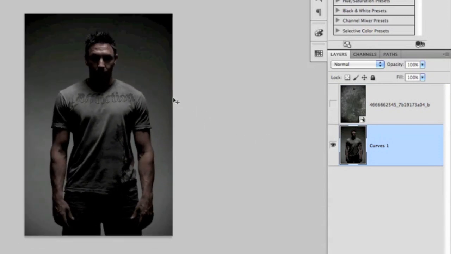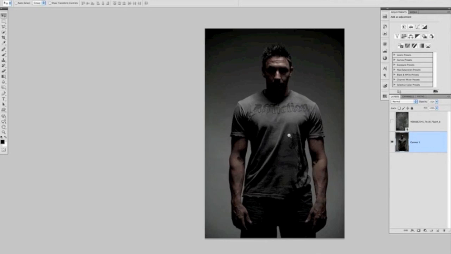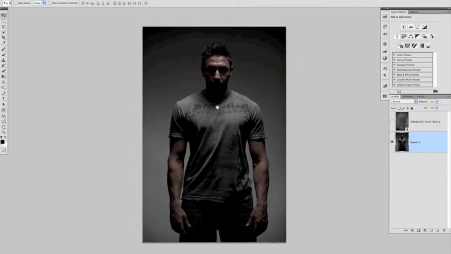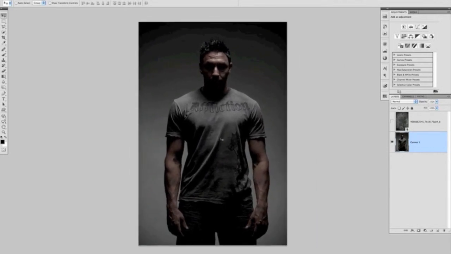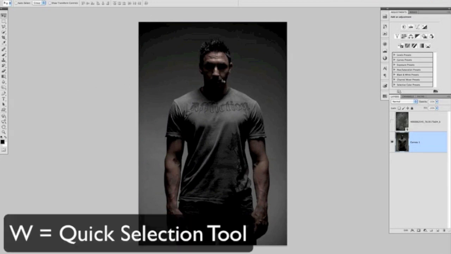And we'll just zoom out. There we go. Whoops, zoom out to about there. There we go. Okay, right. The next thing I'll do is make a selection of Danny, and I'm going to press W on my keyboard, or come over to the tools bar over here, and just use the quick selection tool.